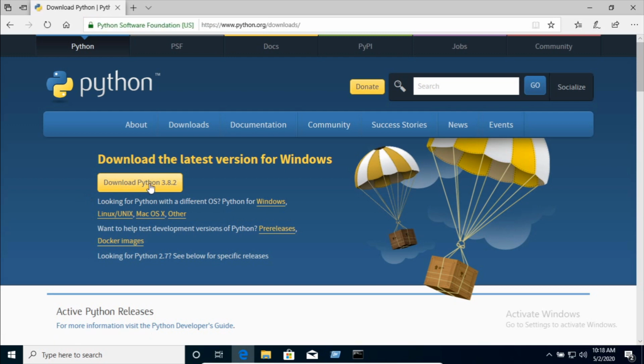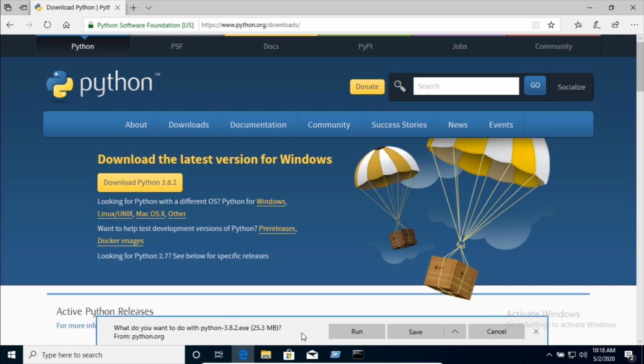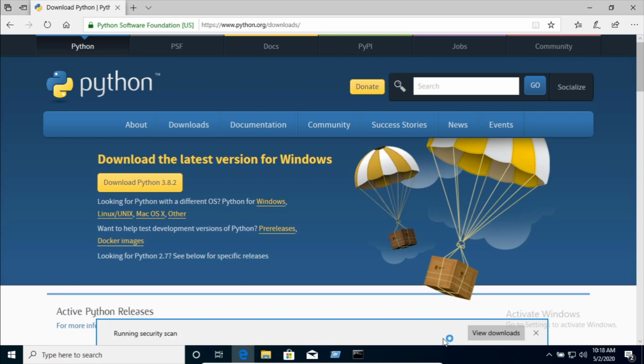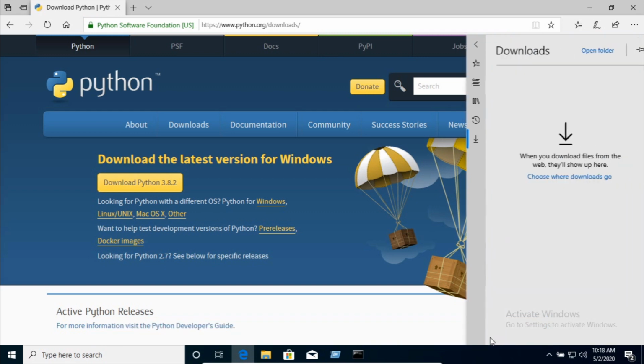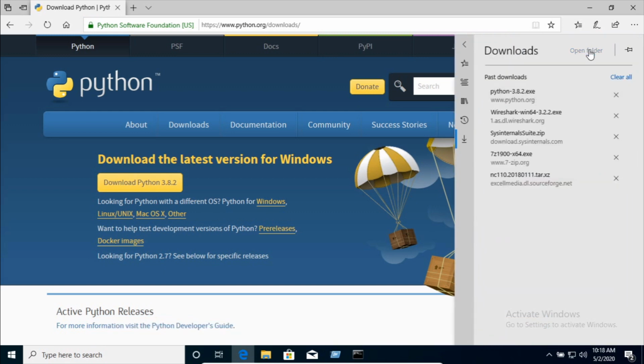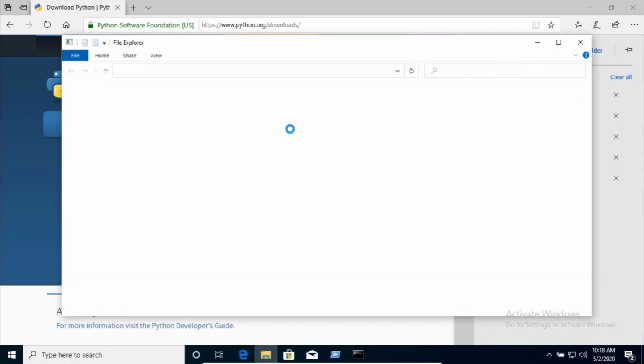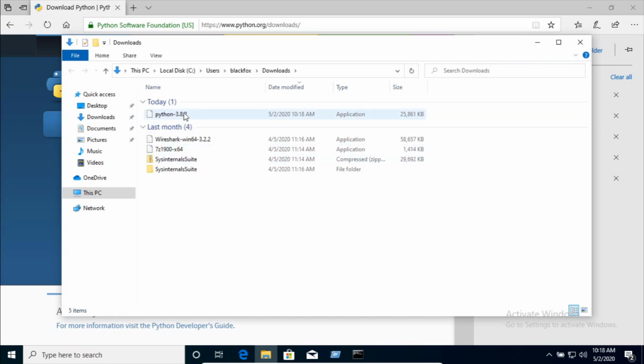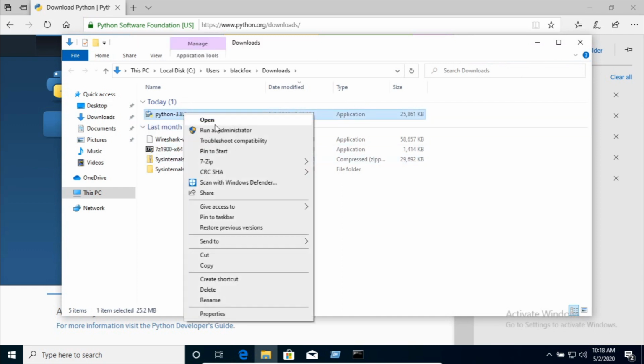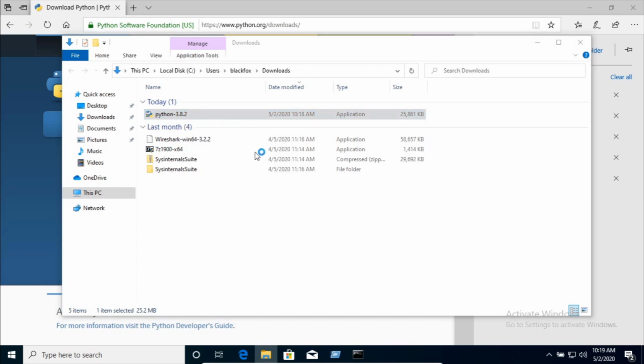You can click download. It will ask whether you want to run this program or save. I am giving save. Now we should be able to install this exe on our machine. Just right click and run as administrator. It will ask you for user access control. Just give yes.